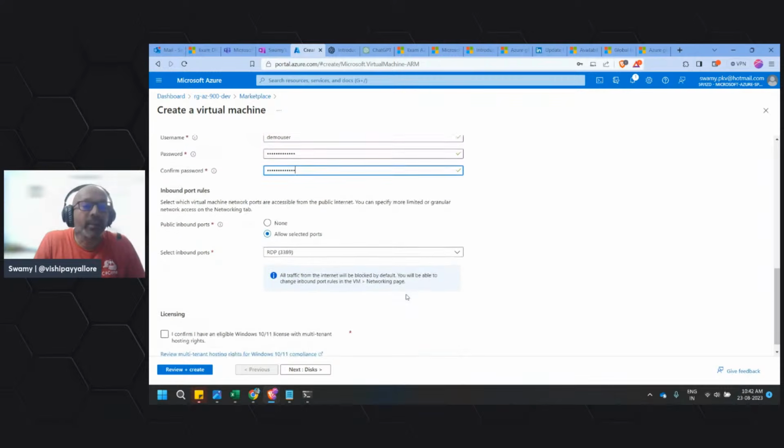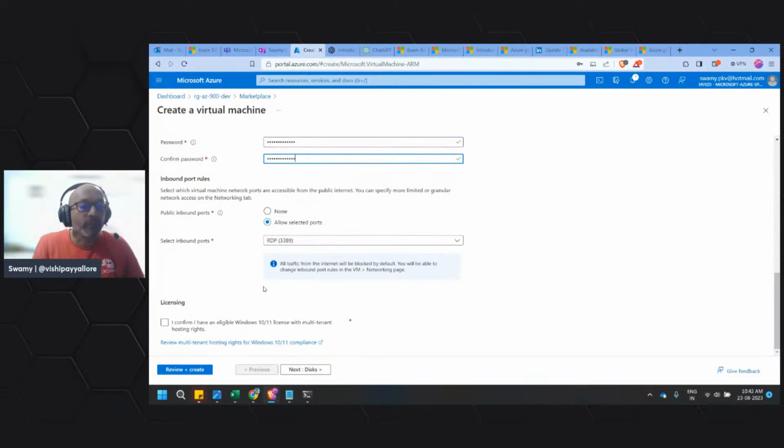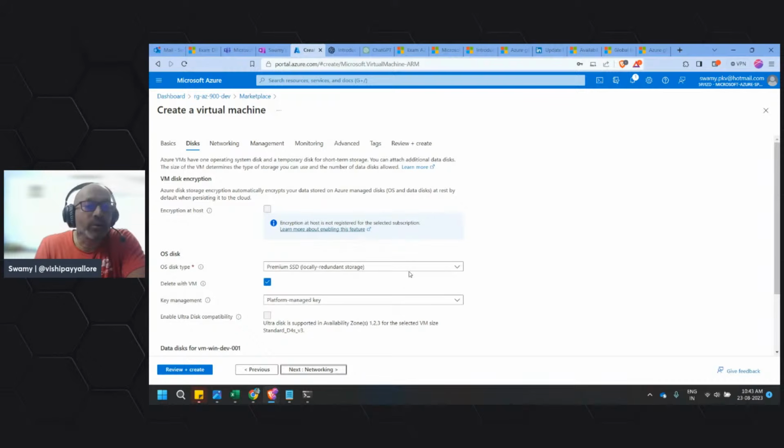I've created that. So I'm opening the port. That means I want to connect to it through RDP. Licensing at this point of time. Let's confirm this. And the view recommendation right now I'm going to ignore.